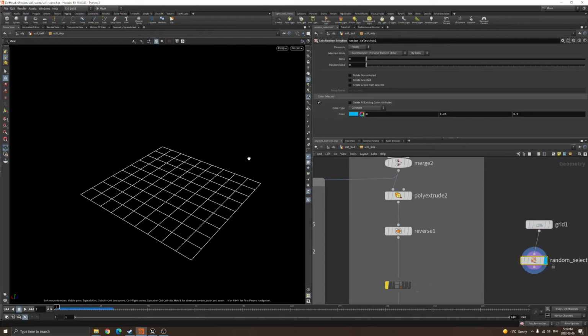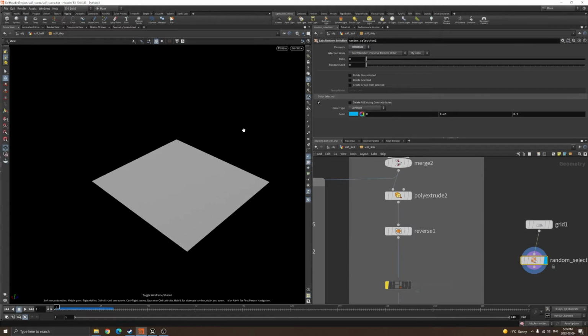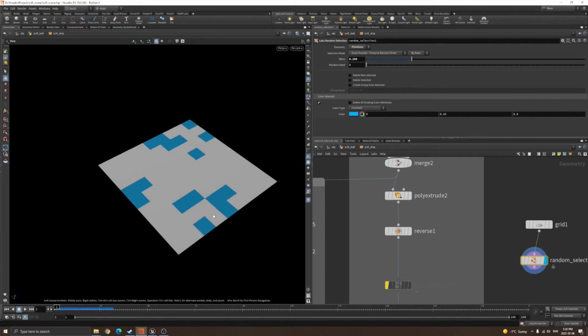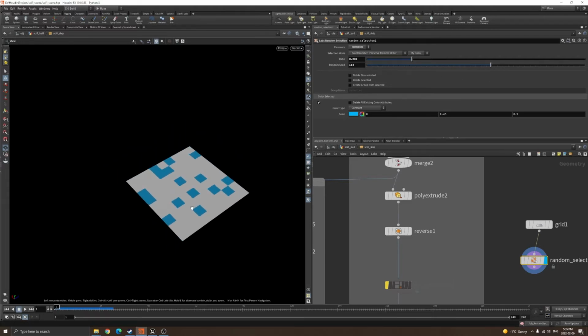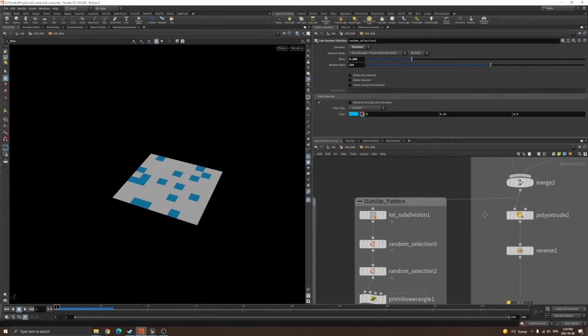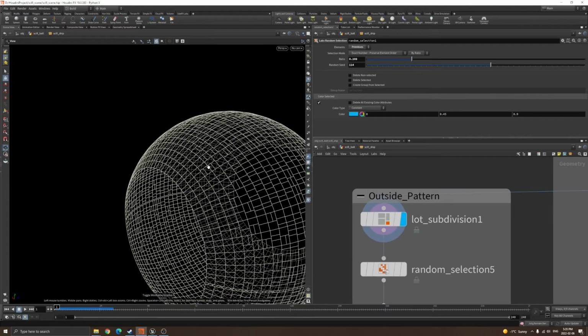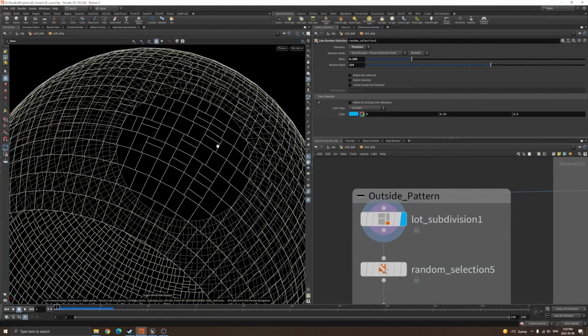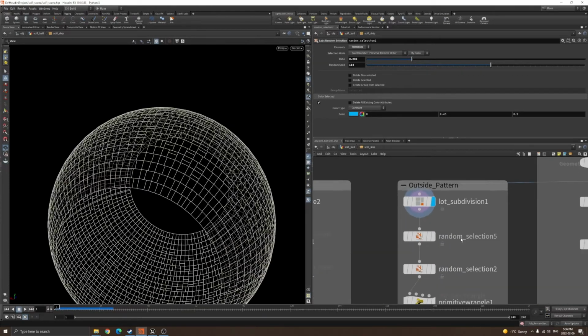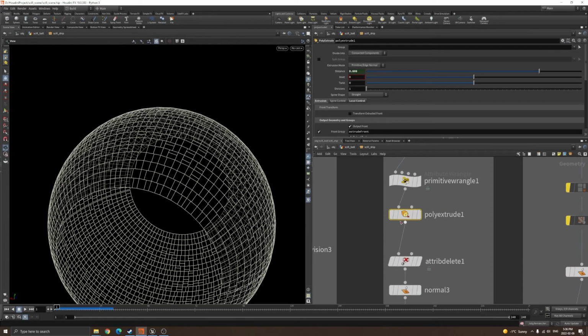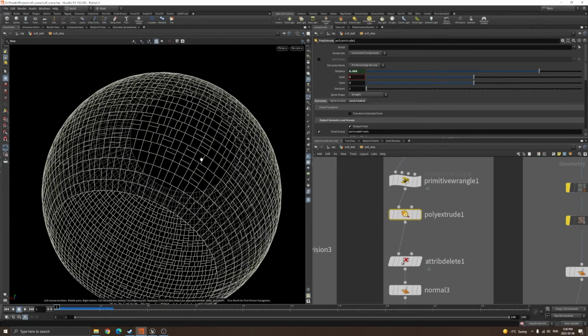and change it to primitive. Okay, and you can change the ratio. You can see these blue ones are the ones that are being selected, and you can change the seed here. So basically I'm using this node to select these primitives on this sphere here. And then I extrude them. So I extrude the ones that I selected.